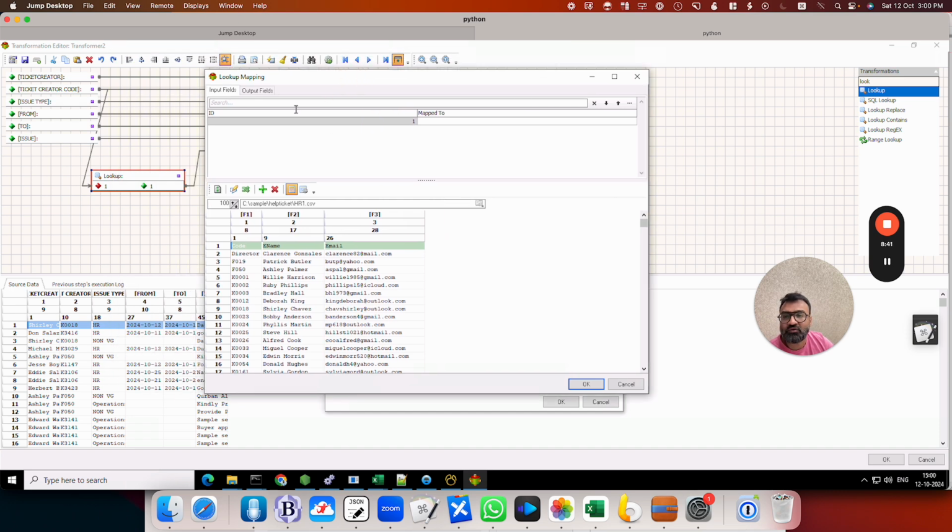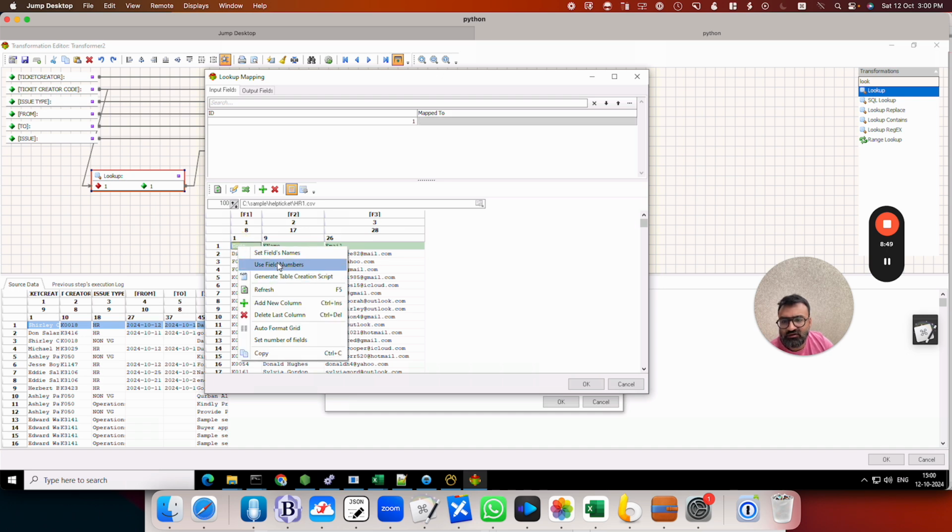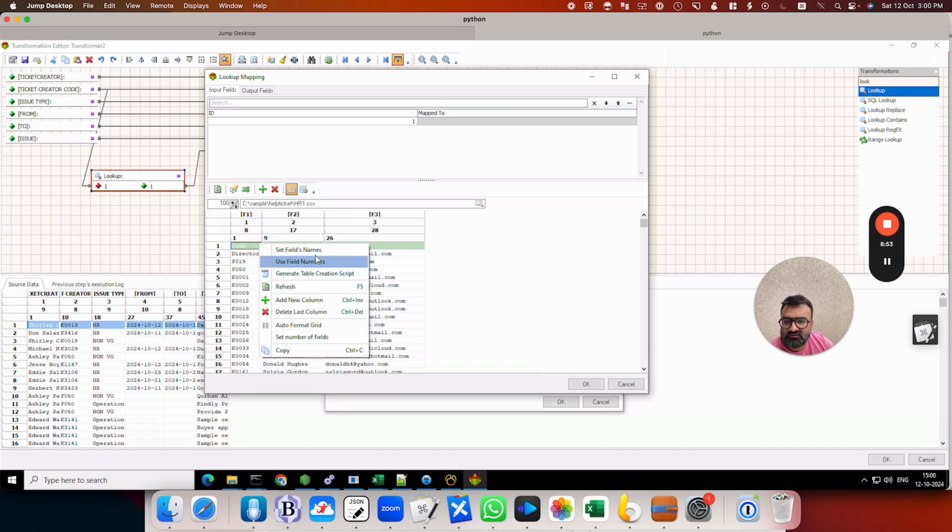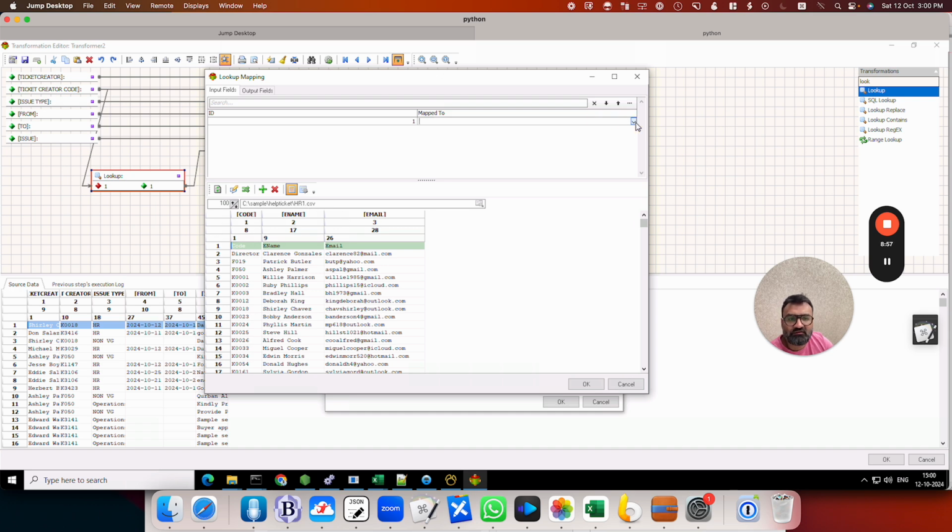Now what do we want as input? We come back to the first name, we say use fields name, set fields name from row 1, this is done over here. Then we say this is mapped to code, so my code is incoming and my output is going to be my email address.